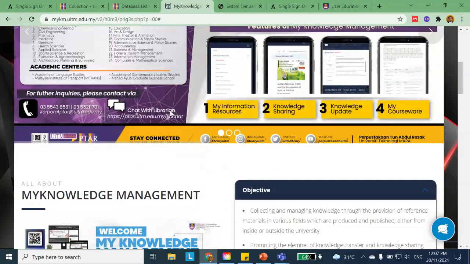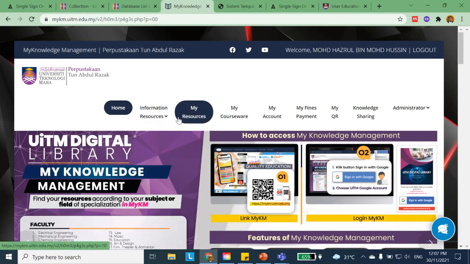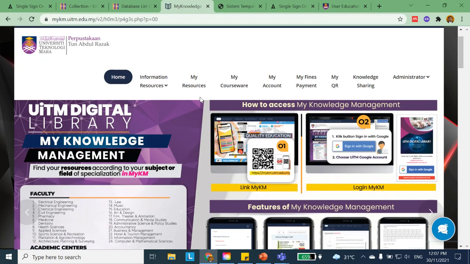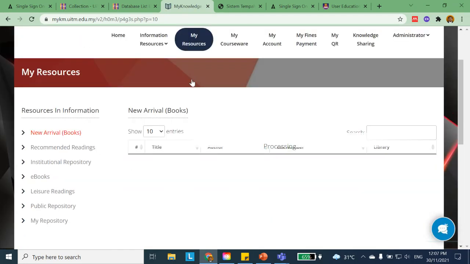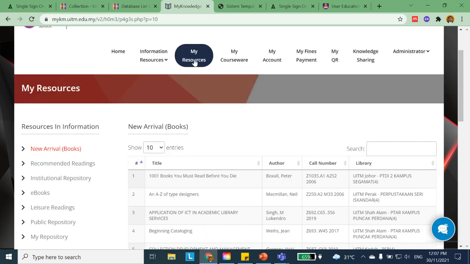I forgot about that. So let's say for this section here, the one that I mentioned earlier. You can go to your My Resources area, the tab My Resources, and then you can click at this section here. Either the new arrival books or recommended readings, whatever was listed earlier in the facts and figures, you get to see from here under the My Resources tab, and then you click.